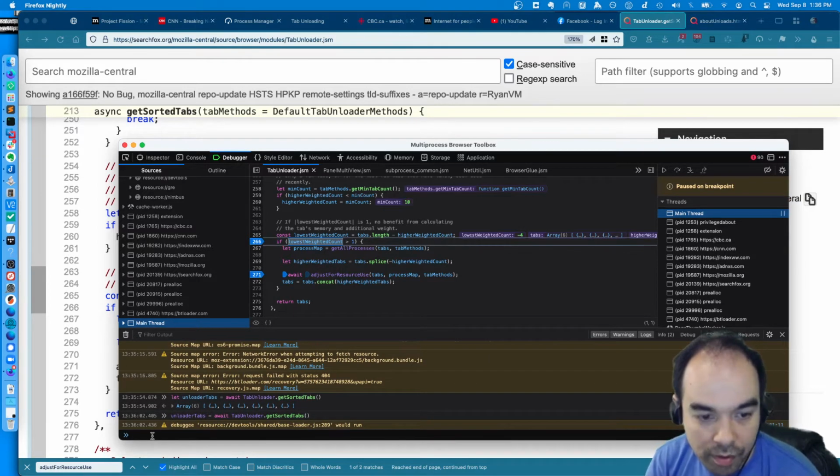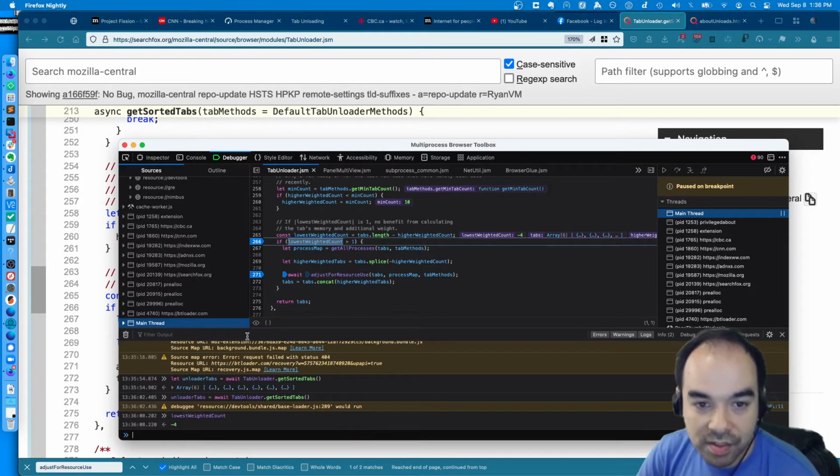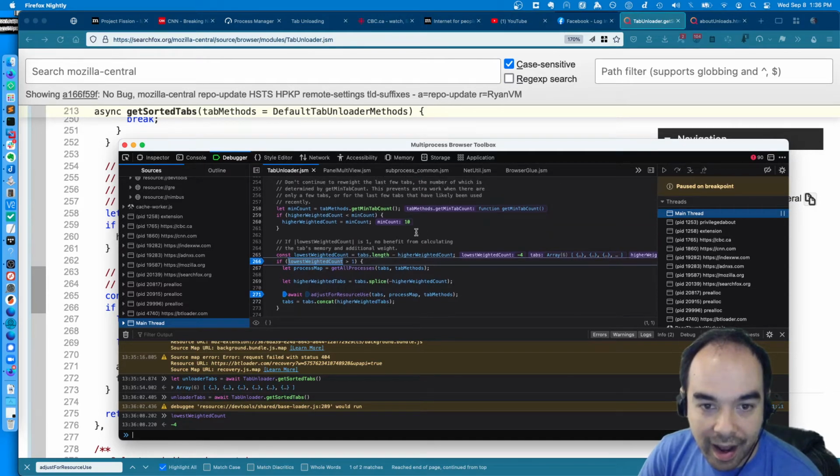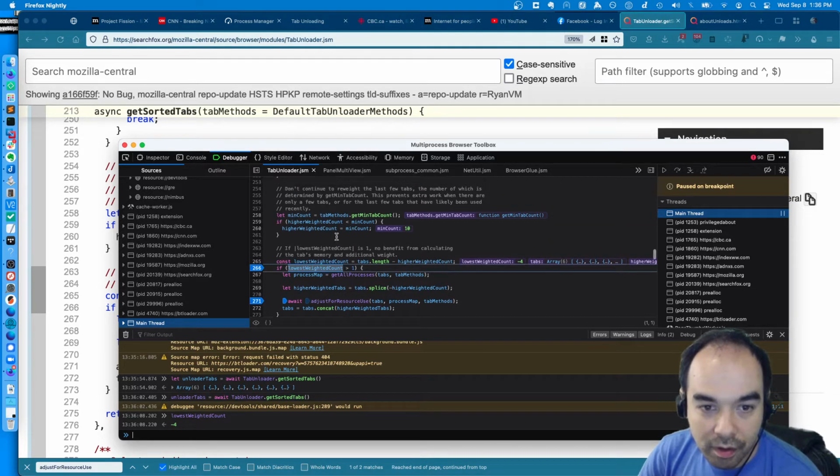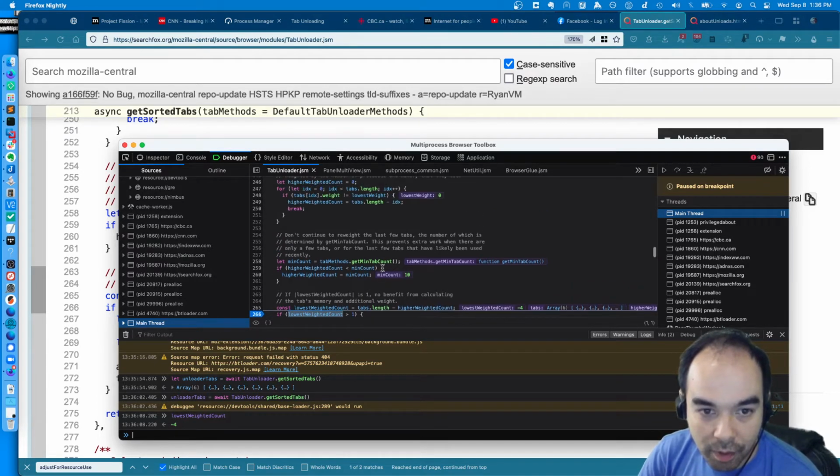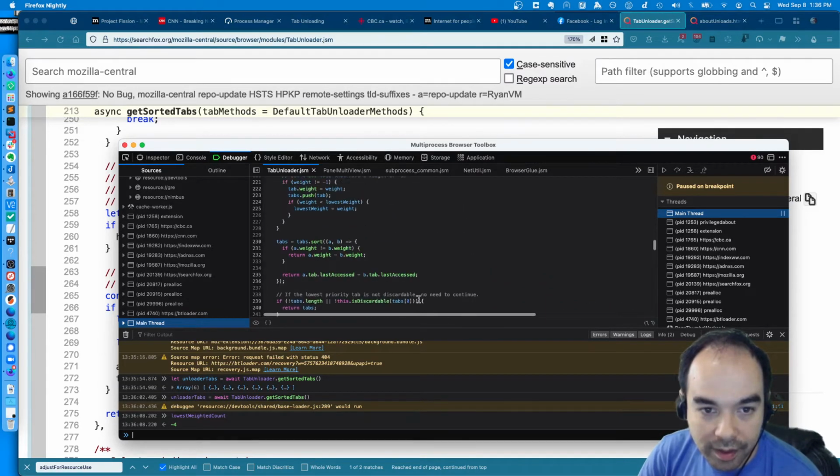And let's take a look at the lowest weighted count. It's -4. How did that happen? Lowest weighted is the number of tabs minus the higher weighted count. What's the higher weighted count? I guess it is 10. And what is this higher weighted count thing?